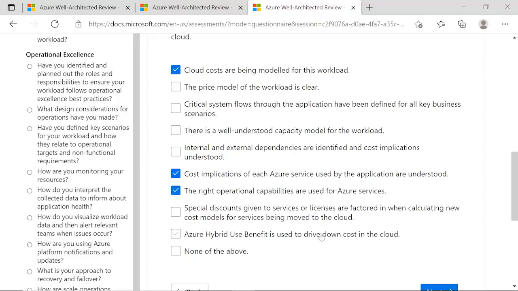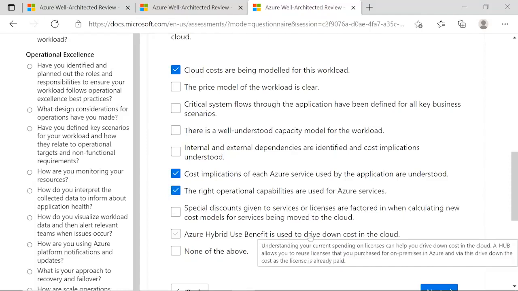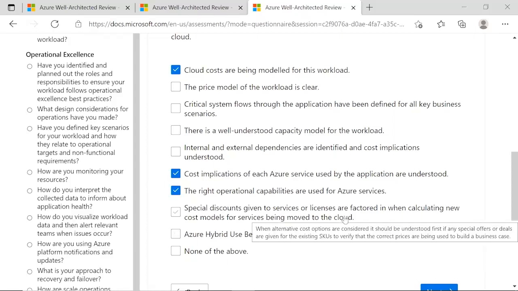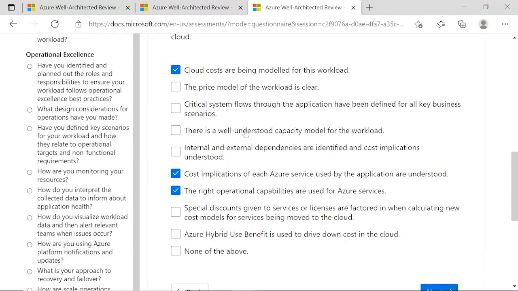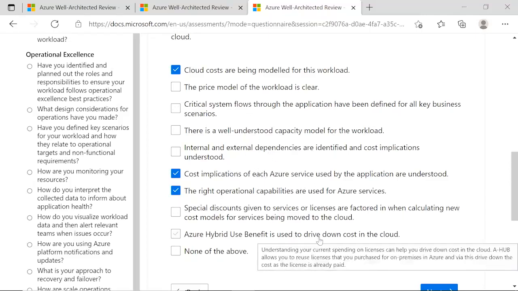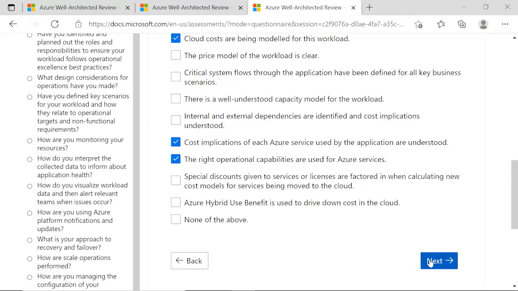Okay, and then am I using the Azure Hybrid Benefit? You can see the tooltip here. It talks about licenses. Understanding your current spending on licenses can help you drive down costs. So you may be provisioning a virtual machine that you already own a license for. You can utilize that license in the cloud. So this tells me, by the fact that I haven't answered all the questions or checked off all of these, that I have work to do. So I'll click next.